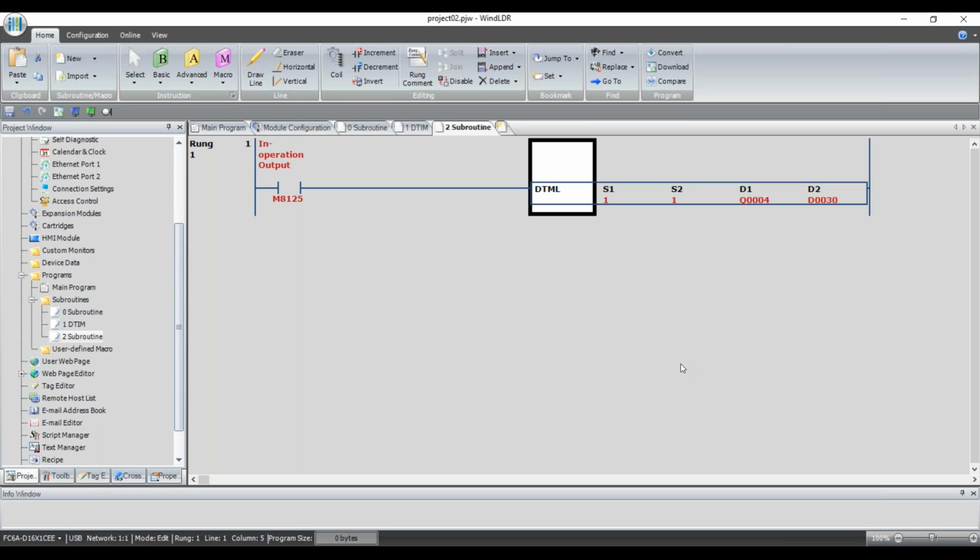All right. So I've got 3 subroutines and a main. Subroutine 0 is going to turn output Q2 on for 3 seconds, off for 3 seconds when it's called. Subroutine 1, when it's called, will turn output Q3 on for 2 seconds, off for 2 seconds. And subroutine number 2 here will control output Q4, and it will turn it on for 1 second and off for 1 second when this subroutine is called.